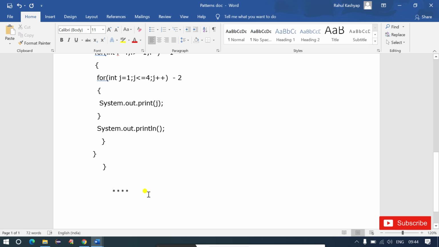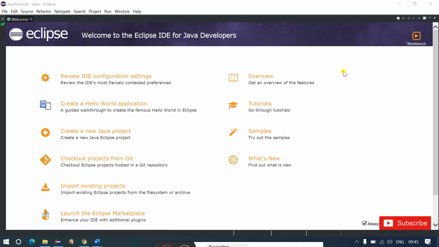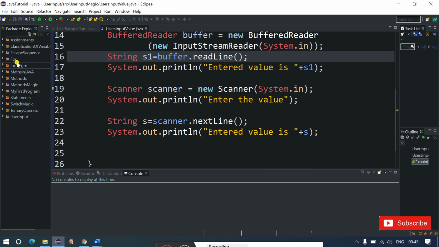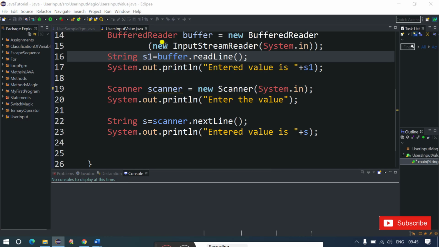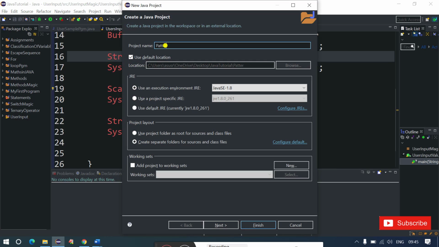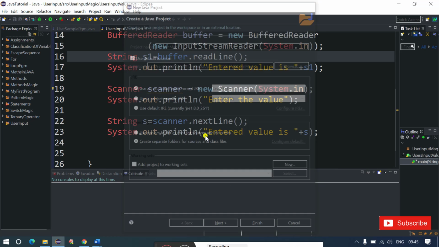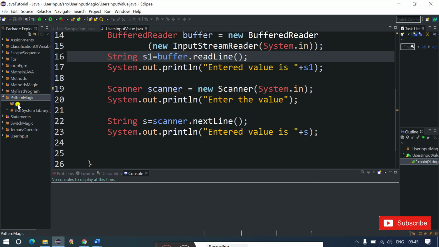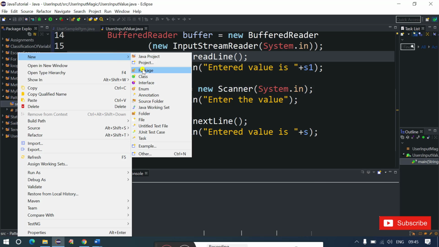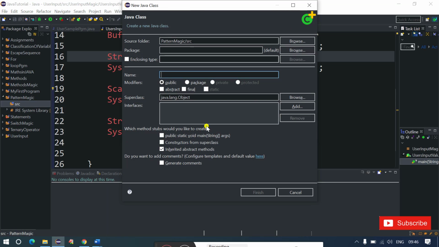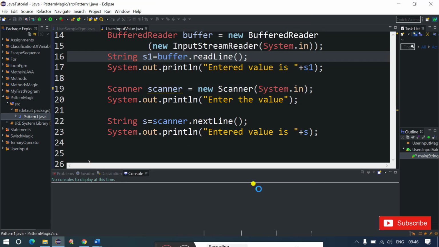let me go to Eclipse and show you. So I'm going to launch Eclipse. Okay, so Eclipse is here now. I will create a project, and I'll just say pattern magic. This is my project name. I'll click on finish and I will have to create a class. I'm not going to create any package over here. I'll just right-click on the src folder and create a class directly, and I'll just say pattern 1. Okay, this is my first class. I'll use public static void main and click on finish.